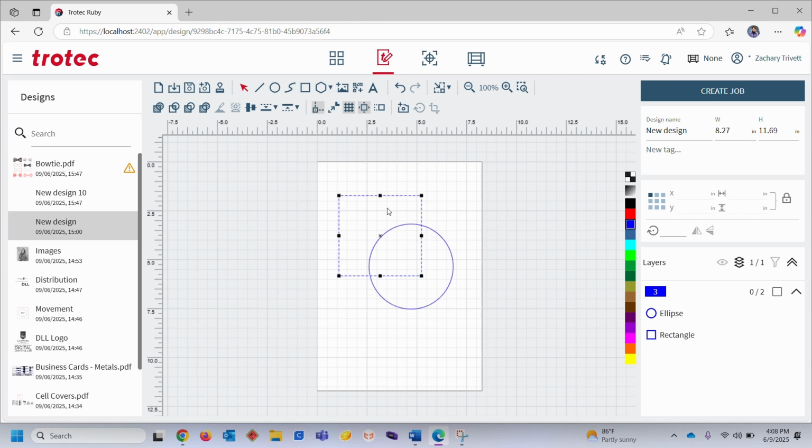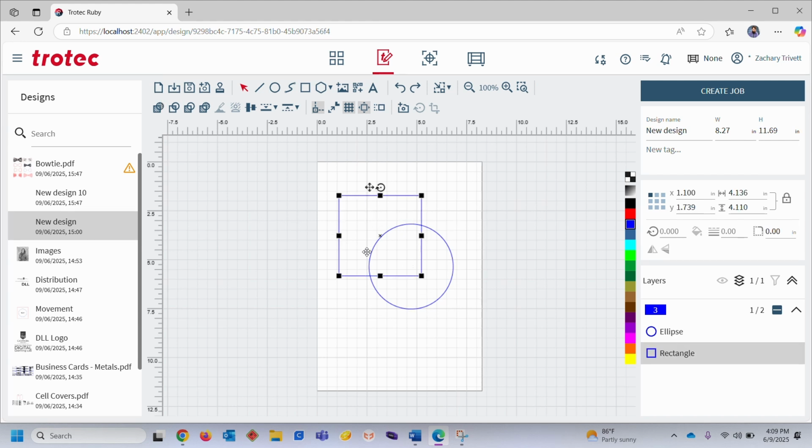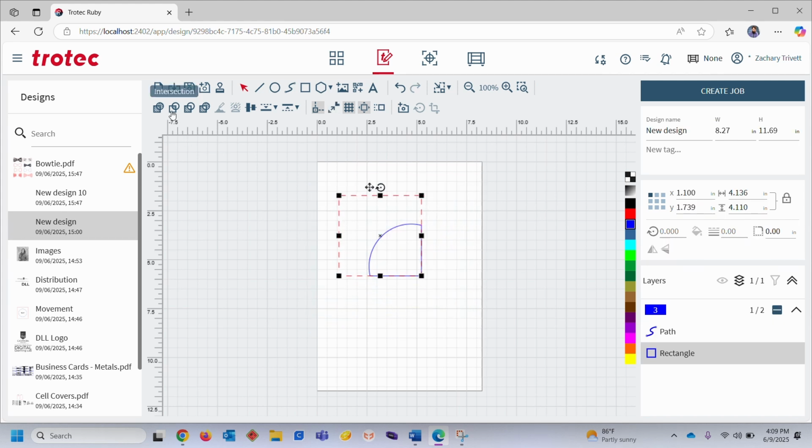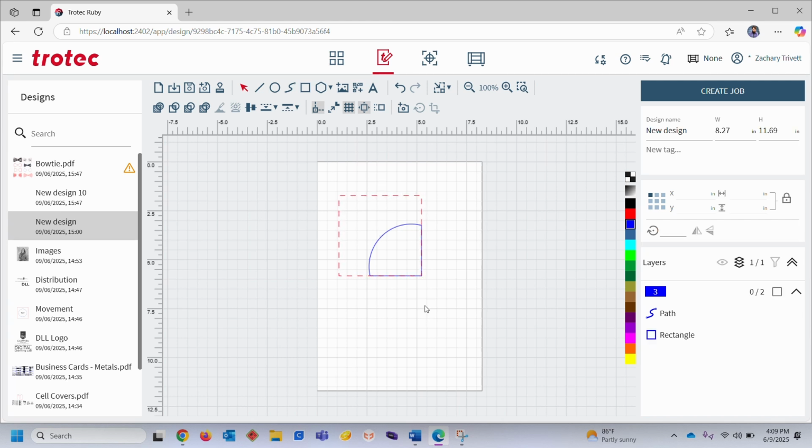With 2 or more overlapping shapes, you can select them and click Union. You can also use the Intersect tool. Select one shape, type C on the keyboard to turn it into a dashed line, then select both shapes and click Intersect, and it will clip out the overlapped portion of the shape.